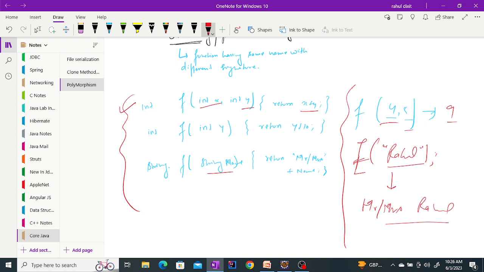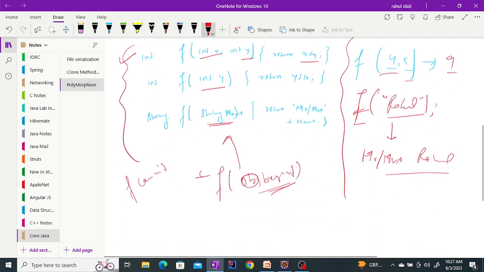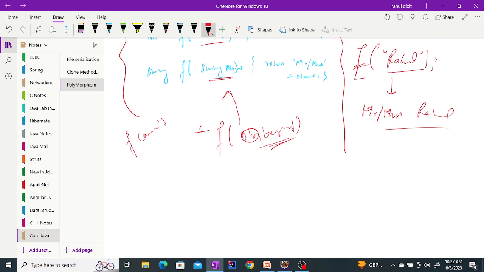But what if we call f with some other value, let's say an object type value? We are passing some object here, and this object does not match the signature of any of these functions. Then it says function f cannot be invoked or cannot perform any task for the given arguments. So this is the nature of how compile time polymorphism is implemented.